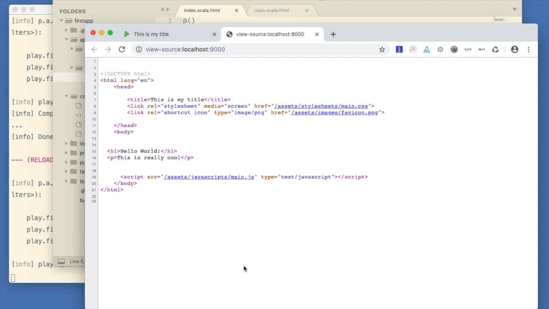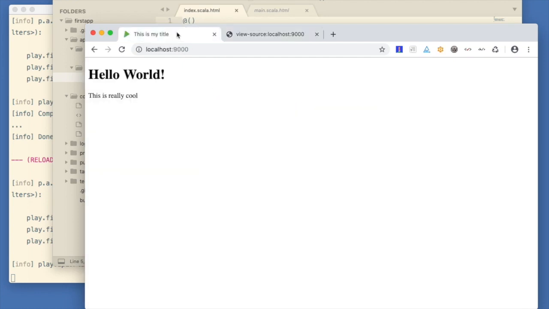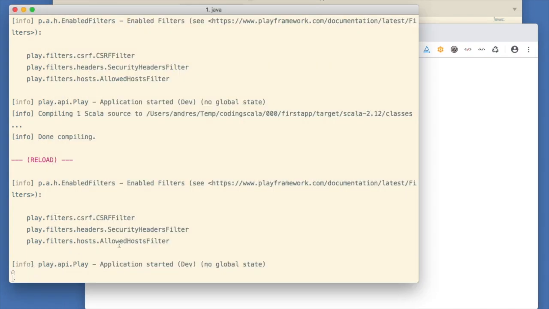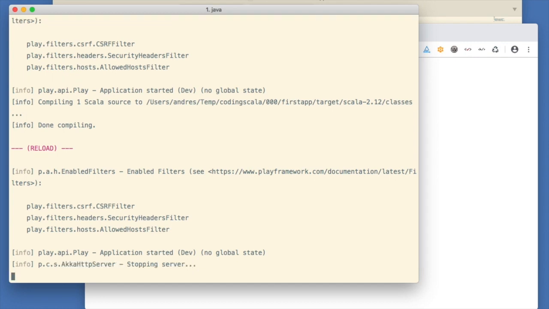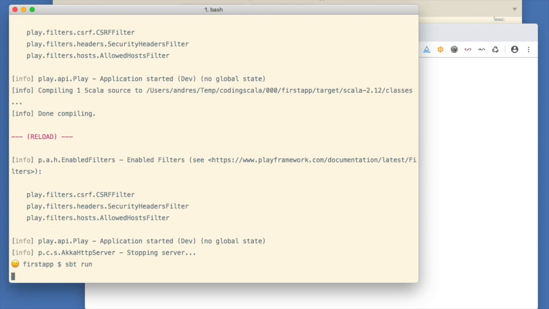And finally, what I'm going to show you is how to finish your Scala session. You have to come back to your terminal and just press Ctrl+C. After you press Ctrl+C, you're back to the prompt. If you want to run it again, just do sbt run again, and then it's going to be available for more testing.